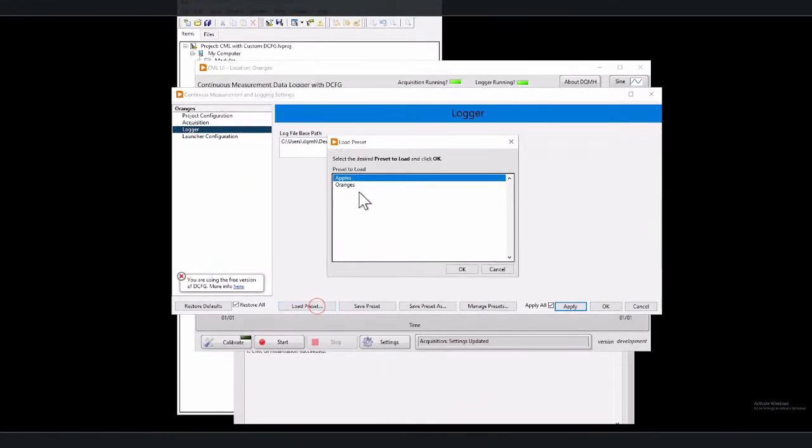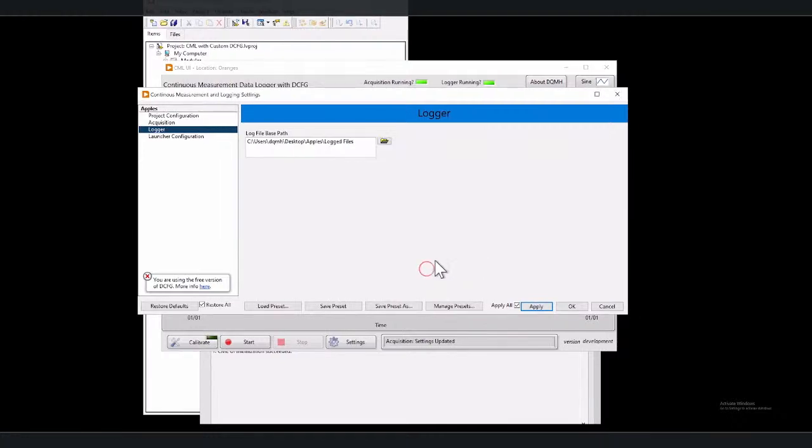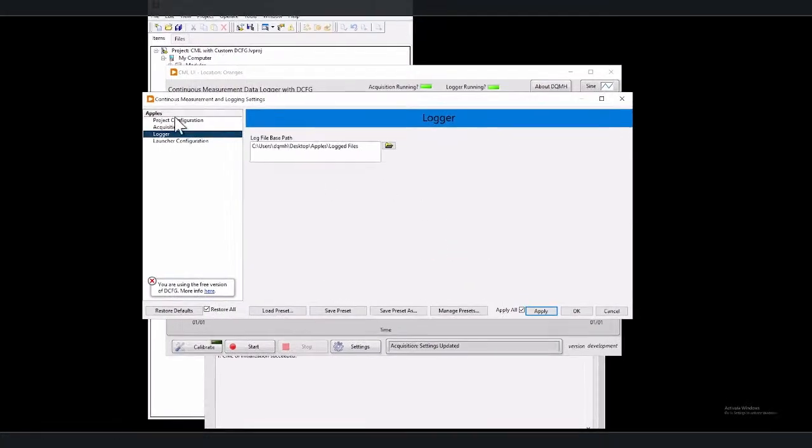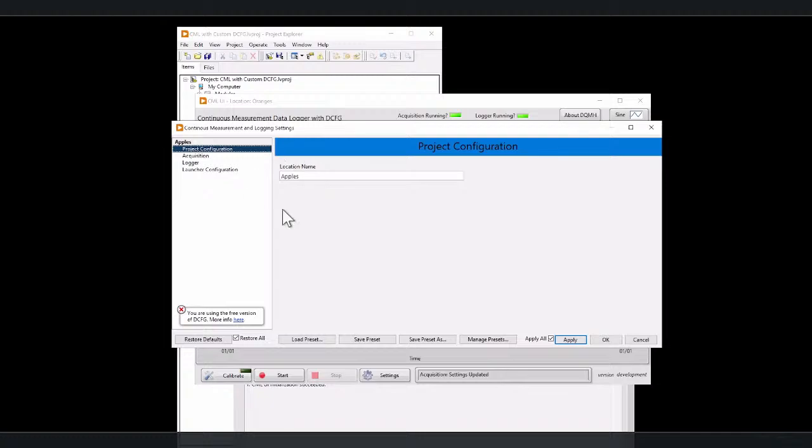And of course, I can load the Apples one, and it changes directly all the configuration elements that are related to that preset. So that's an extremely useful feature. If, for example, you have different types of test stations with different types of hardware, but managed with the same configuration, but different settings, you can use the presets, and that's something that comes for free out of the box with DCFG Toolkit.